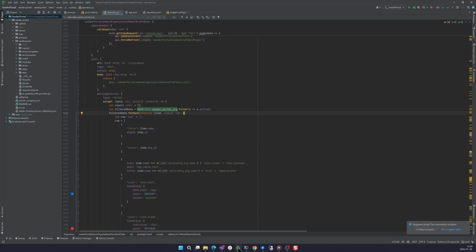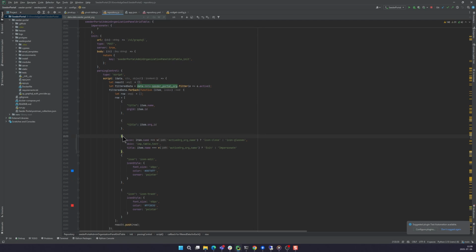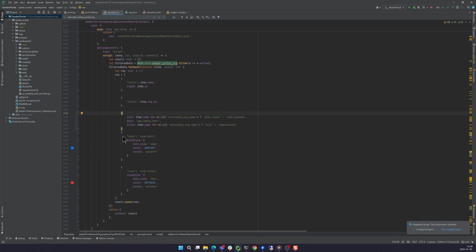After this, we populate our columns in sequence. The item.name, here we can reference the item, so we don't have to retype this long cedar_portal_org data every time. We assign the org's name to the title and the ID to the second column. In the third column, we populate the icon based on a system value variable, and then we fill the remaining two columns with an icon. After that, we push the row into our result array and return the result.